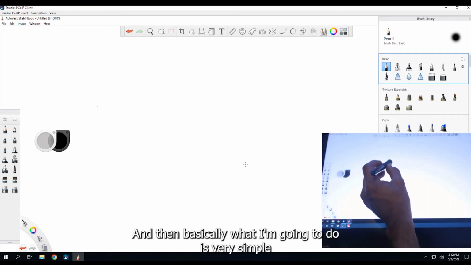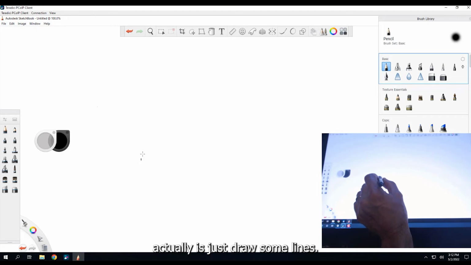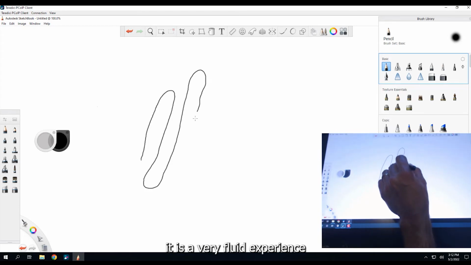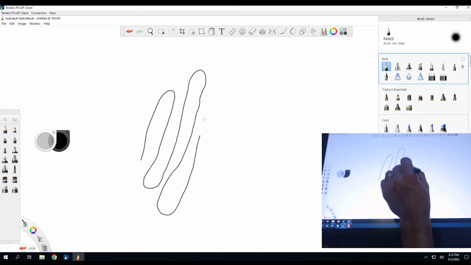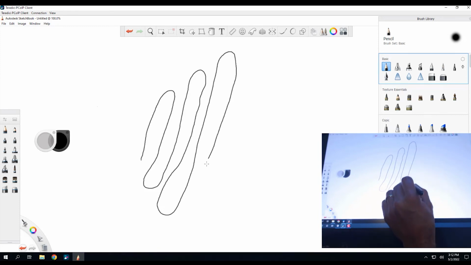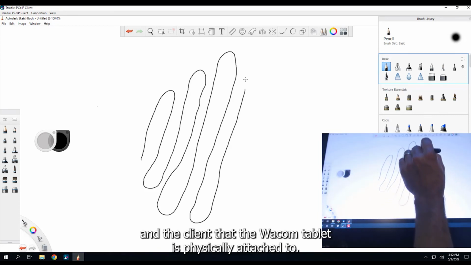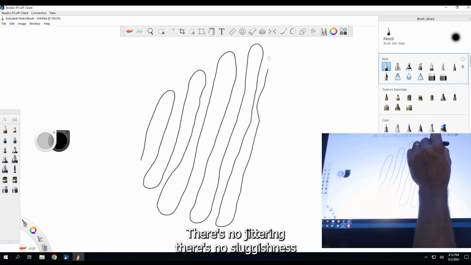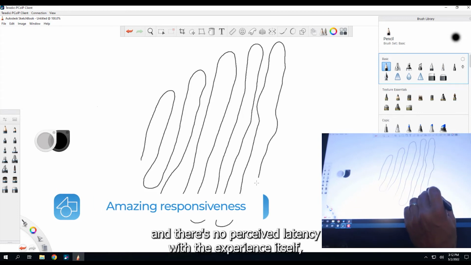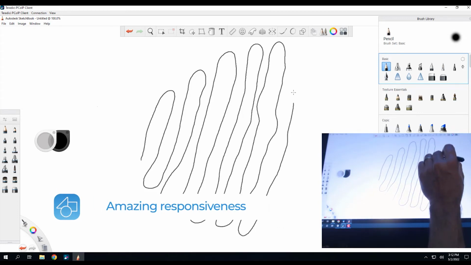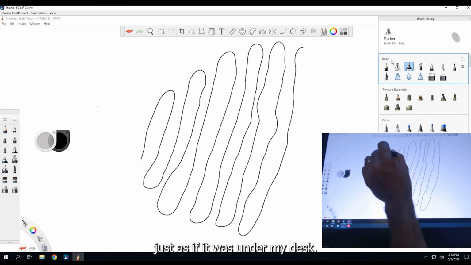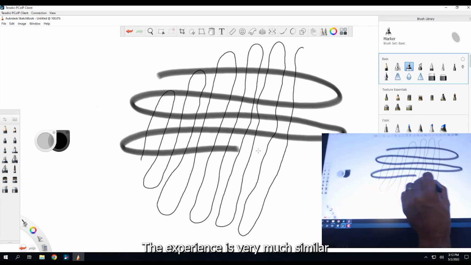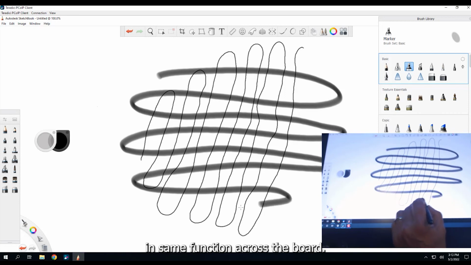And then basically what I'm going to do is very simple actually, just draw some lines, and as you can see, it is a very fluid experience between the remote systems and the client that the Wacom tablet is physically attached to. There's no jittering, there's no sluggishness, and there's no perceived latency with the experience itself. Just as if it was under my desk. The experience is very much the same and functions the same across the board.